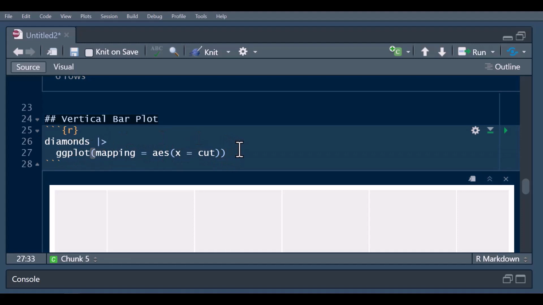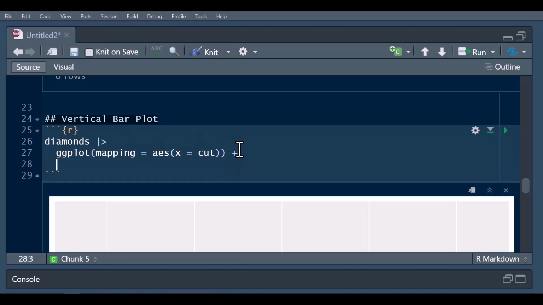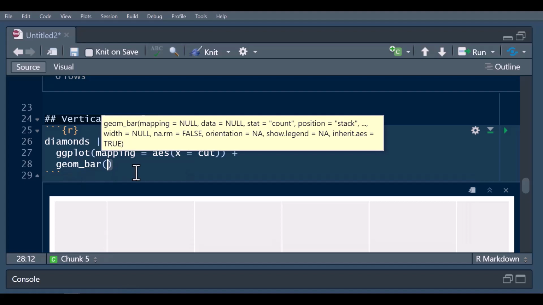Now, the next layer I'm going to use a plus sign, not a pipe operator. Please don't make that mistake. When it comes to ggplot2, you use the plus sign, not the pipe operator. Your pipe operator can only be used with other functions that are not in the ggplot2 package. Always take note of that. So now we use the plus sign to pass it to the function that is going to plot the kind of graph you want. So I'm going to pass it to geom_bar, which is the function that plots a bar plot.